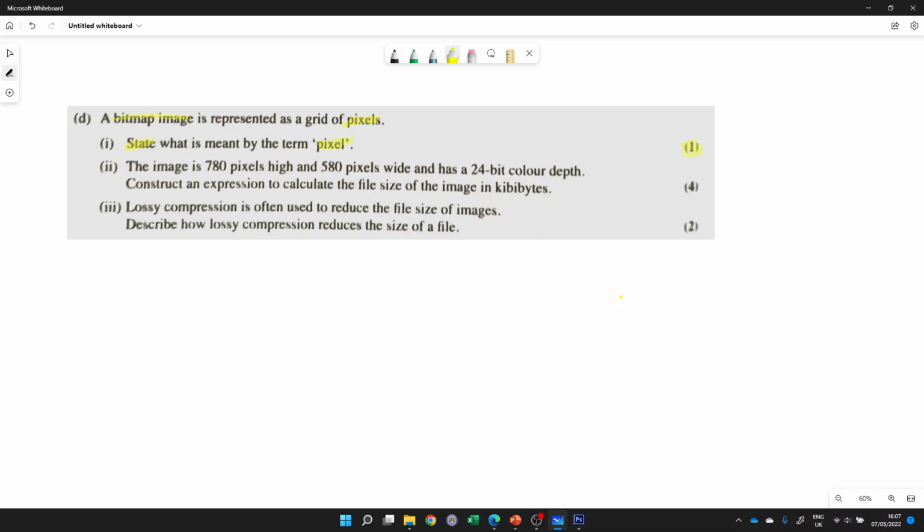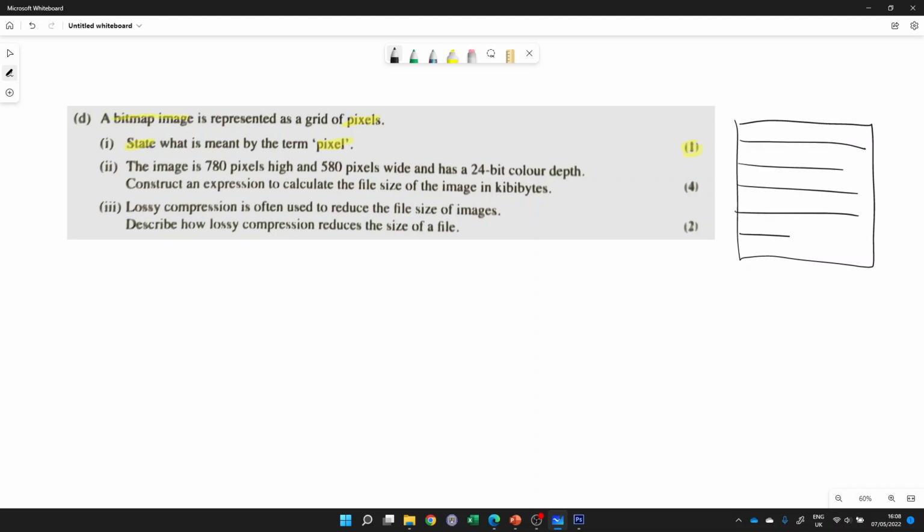pixels. Well, the question says that a bitmap image is a grid of pixels, and a bitmap image is just exactly that. It's like a map of pixels. A pixel is an individual coloured cell that could be any colour, and as you put those coloured cells together, it then represents a bitmap image. So the answer is the smallest item of information, the smallest picture cell that makes up a bitmap image.